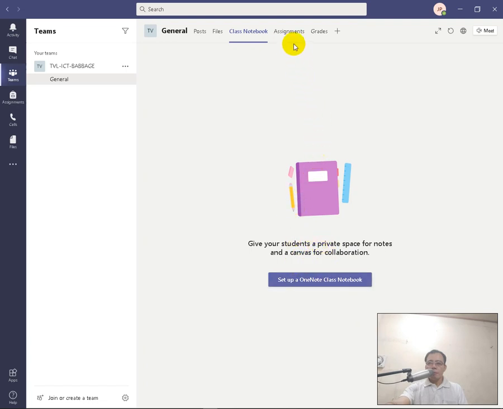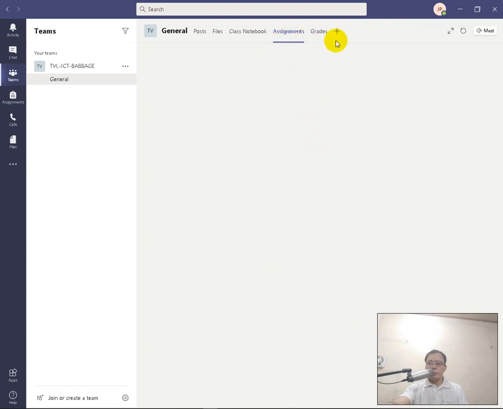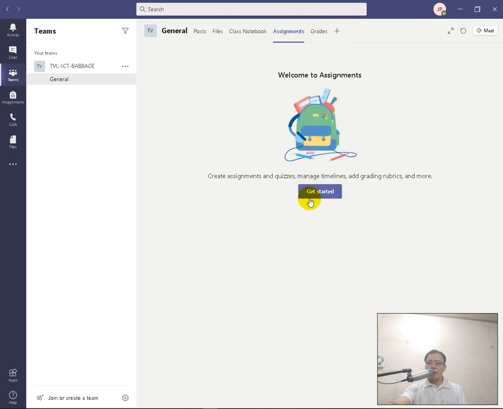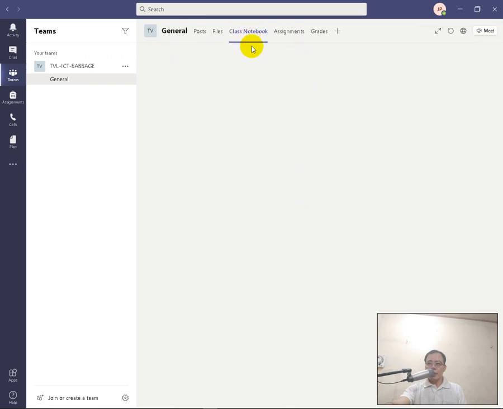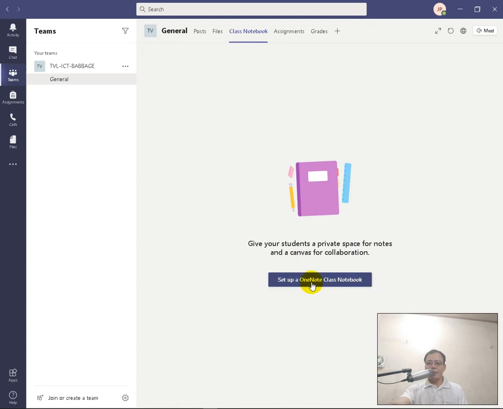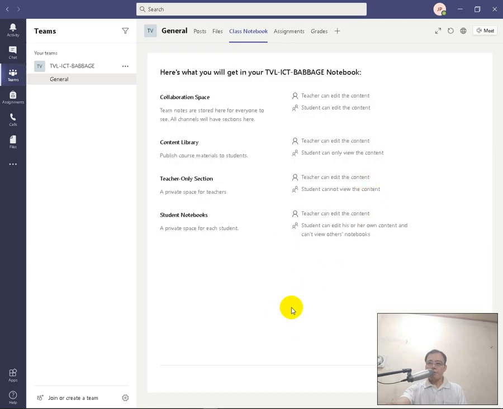Okay, so maybe you're asking question, what about the file? So the file will be synchronized in OneNote online drive. Okay, so set up OneNote blank notebook from existing notebook content. Of course, we have to start from a blank notebook. So here we are having different options. Okay, so collaboration space, content library, teacher online only section, student notebook.